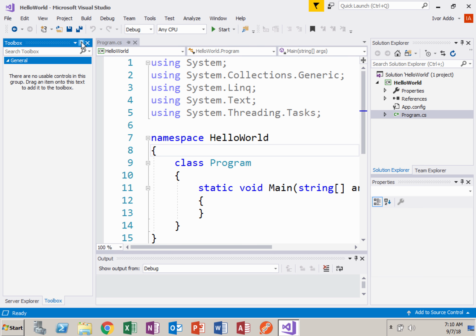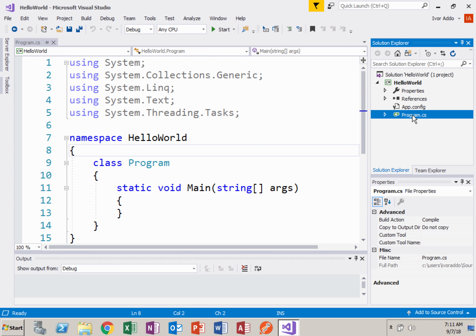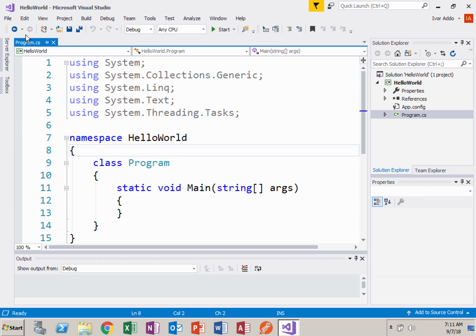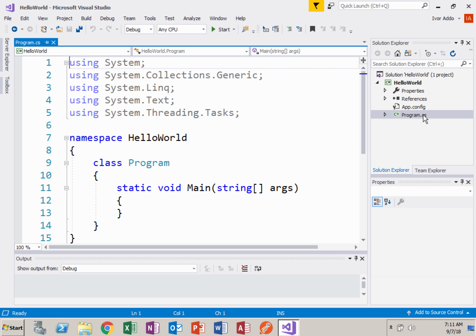I'm going to hide that to create more space. We're going to have some output window here, but most importantly, this is the window that shows where your code would be. So in this case, I have program.cs. It was open by default, but it's its own window. I can close it out, and this becomes a blank screen. And when I double click on this, I can open that file and work with it.